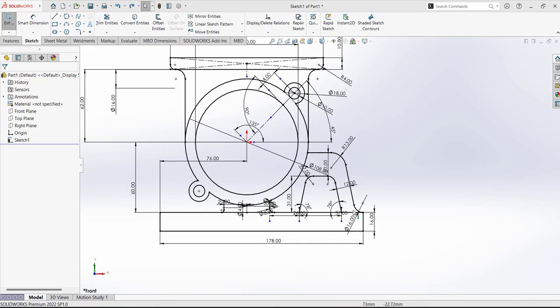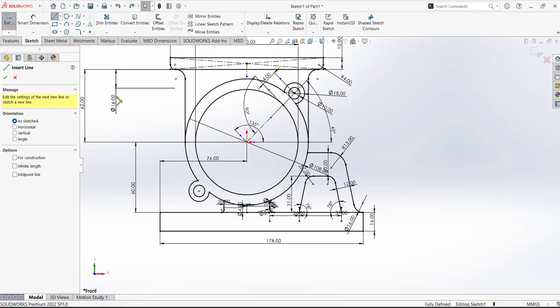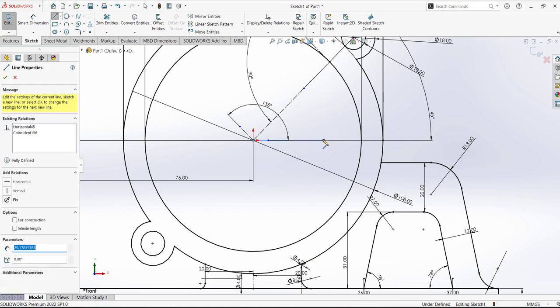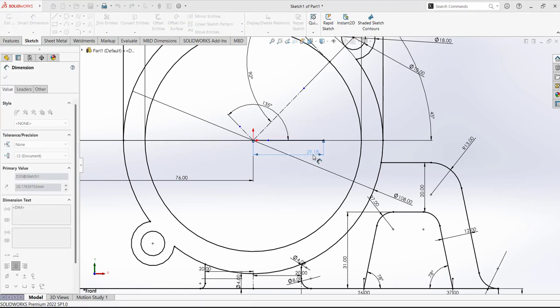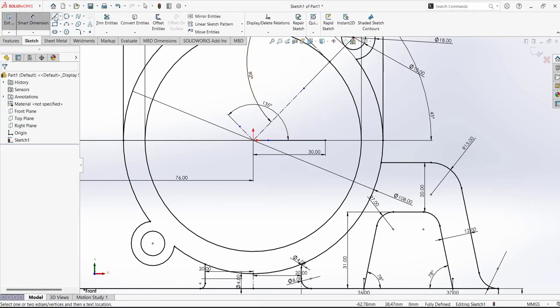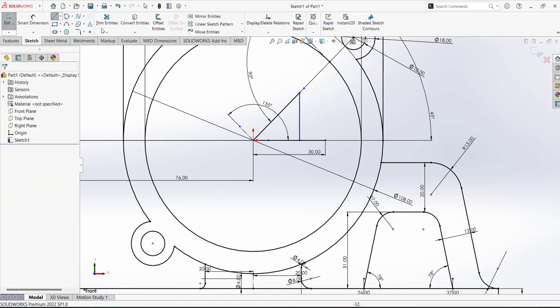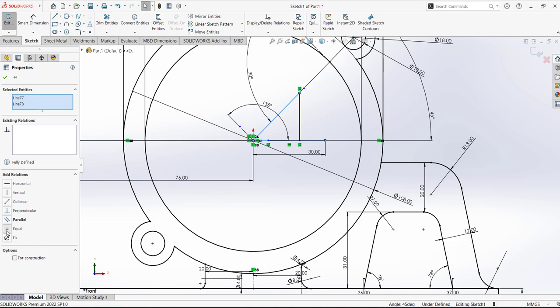After completing this profile, we will go for this pattern now, the mid portion pattern. For that, I will make the line of 30 mm here. We'll select the line command. Start it from origin and we'll provide the length of this line as 30 mm. Also, we'll make one more line with the same length and one more line that is normal to the horizontal line. For the same length, I will provide relation as equal here.